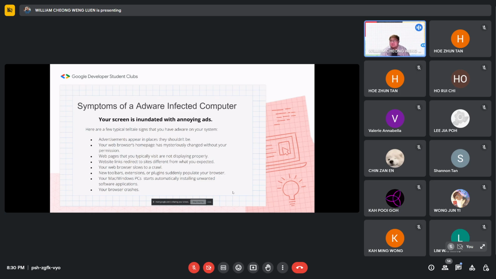But the easiest way to recognize if your computer has been infected by adware is your browser just crashes every time you open it. It will pop up a lot of ads, then crash the browser every time you open it. This is the easiest way to identify the symptoms of an infected computer. So I think this is all for adware.